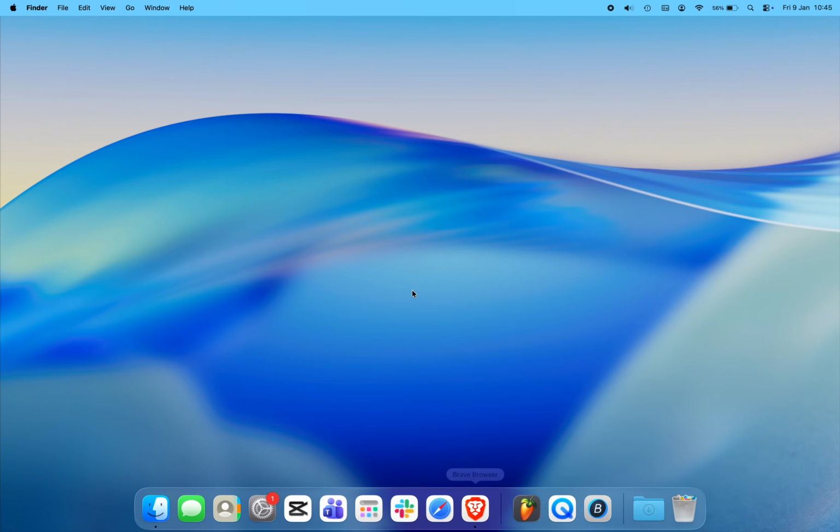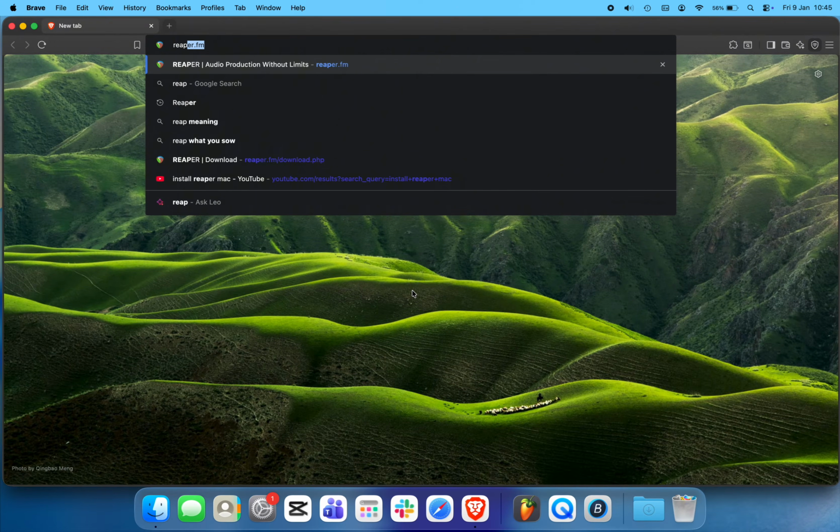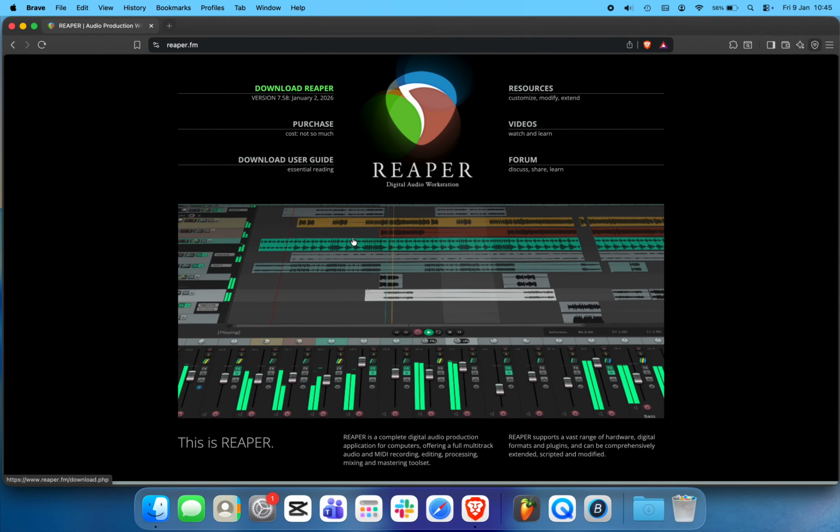I'm using Brave, but Chrome, Safari, or Firefox will work just fine. In the address bar, go to reaper.fm, which is the official Reaper website. Once you're on the home page, click on Download Reaper in the top menu.